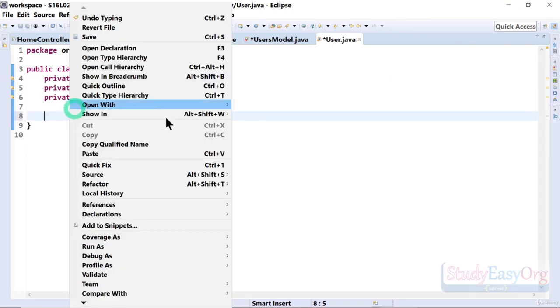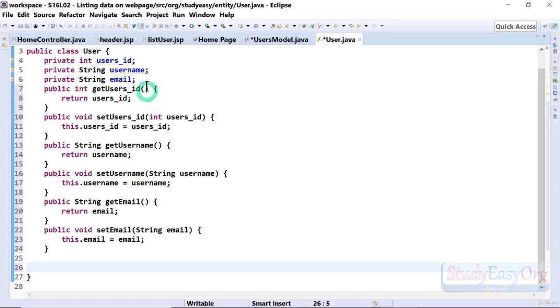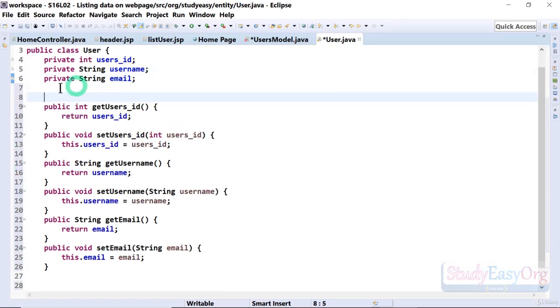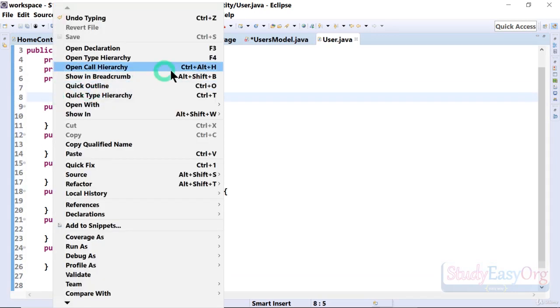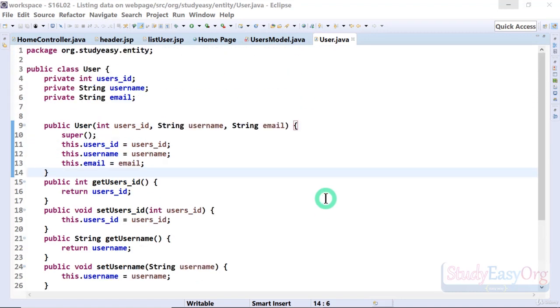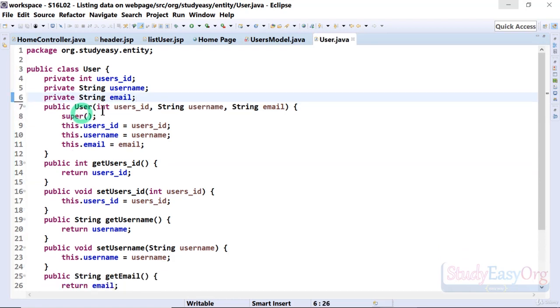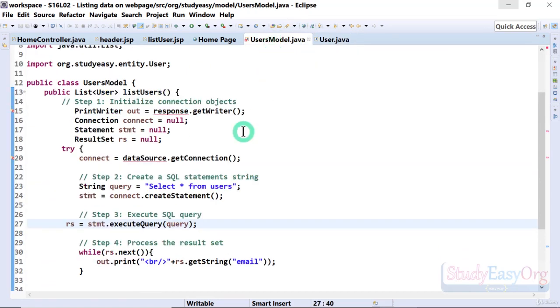Alright, so now I will right click, navigate to Source and generate the getters and setters for them. We would require getters and setters. And let us also create the parameterized constructor. Alright, so this is good. We have added the getters and the setters. We have created an entity class. Fantastic. Now moving forward, we need to update this UsersModel class.